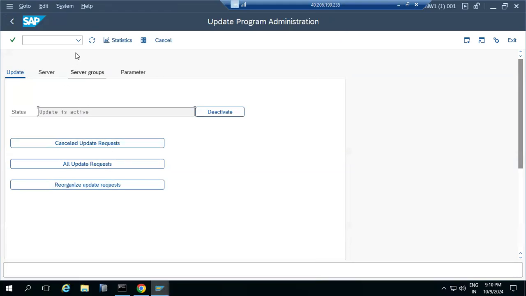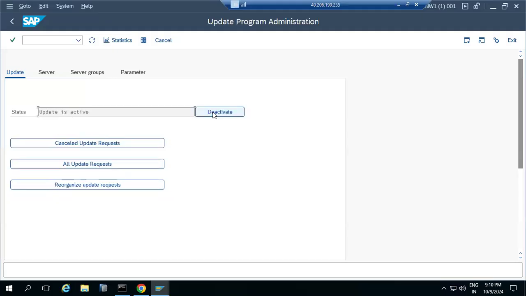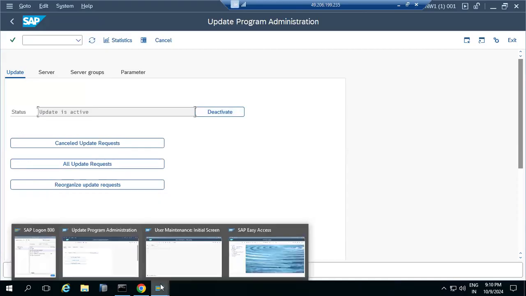Okay, update is active now. In case the update is deactivated, you cannot process anything here, right? That is the main thing of the update request, update records.